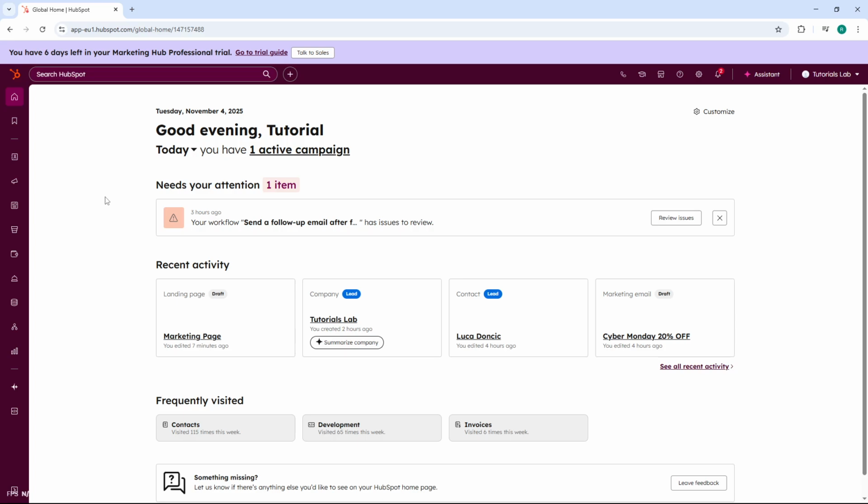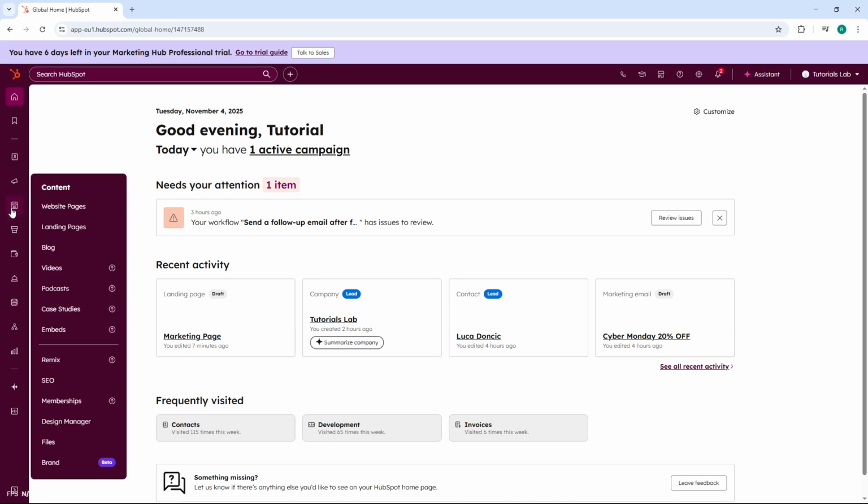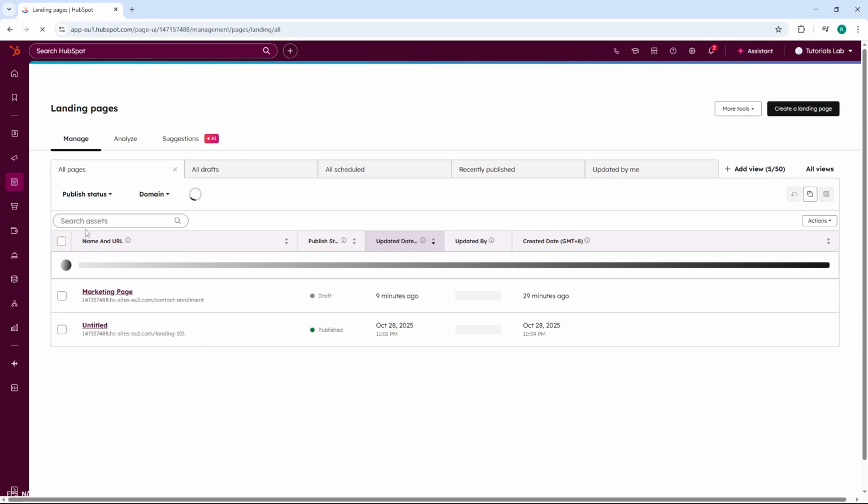Now that you're logged in, hover your cursor over the left side menu, look for the option named Content, and when you hover over it, an expanded window will appear. From there, locate and click on Landing Pages. This will take you to your collection of existing landing pages where you can manage and edit them.